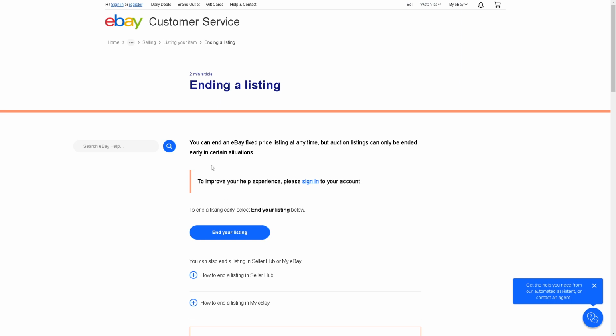And as you can see, you can end an eBay fixed price listing at any time, but auctions can only be ended in certain situations, because you can actually click delete and confirm when it asks you, because I've done this multiple times and it works every time.